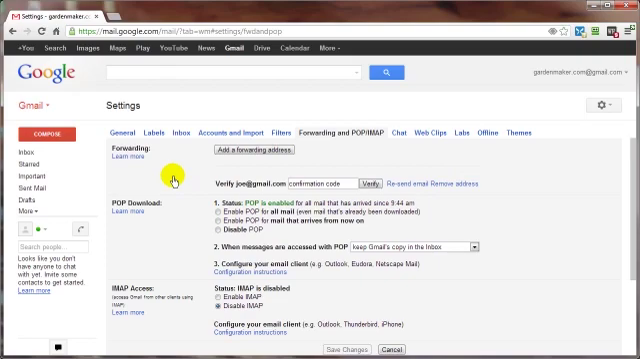Once you've confirmed that by clicking on the link that was sent to that email address, all of the incoming email to this particular Gmail account will now be sent to that email account. It doesn't have to be Gmail. It can be any email account that you own.